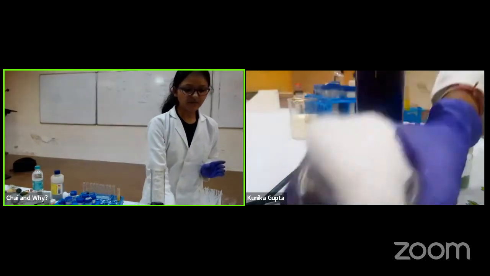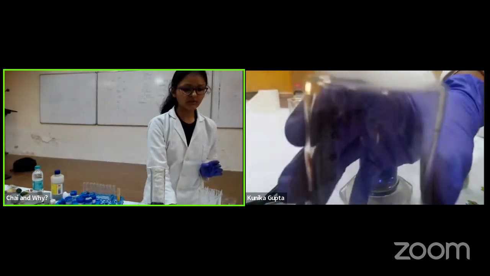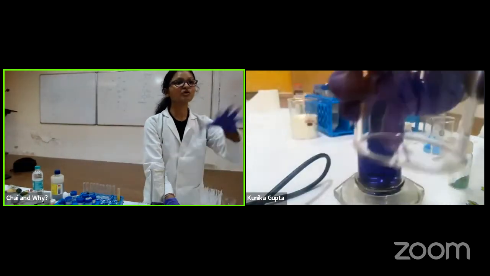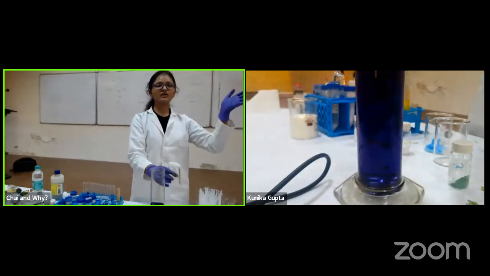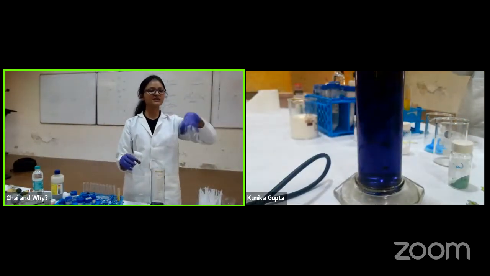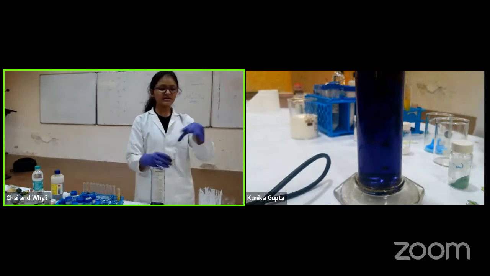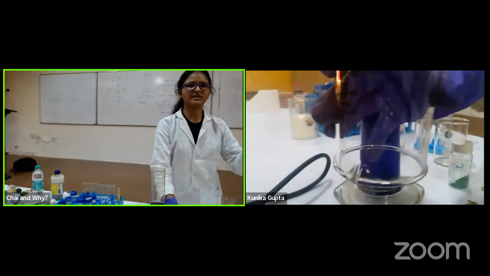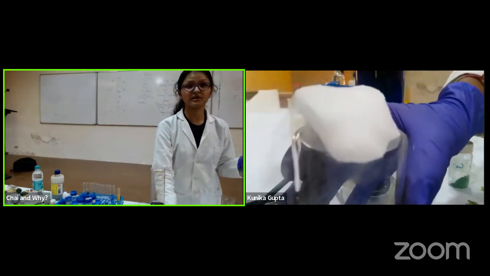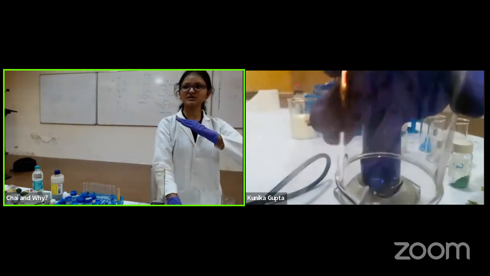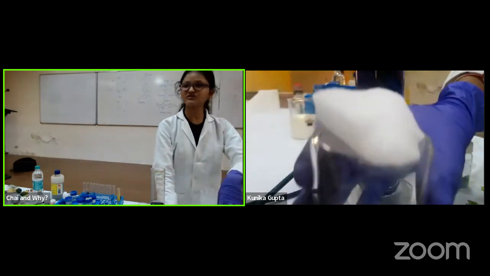So why is it happening? Because the temperature difference between the dry ice and the room temperature is much more than in normal ice, which is from 0 to 25. Here the dry ice is something around minus 70, minus 78. So you see how much of a difference there is. Because of that, the condensation is much faster.